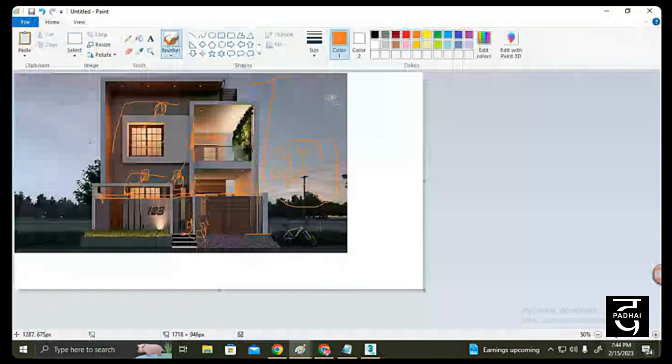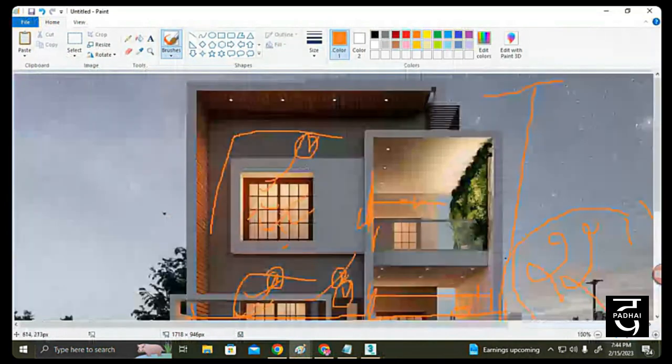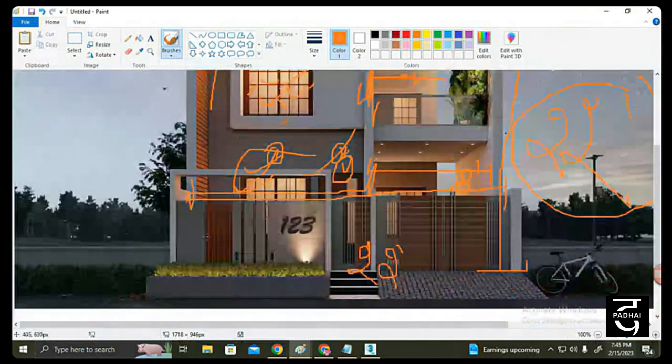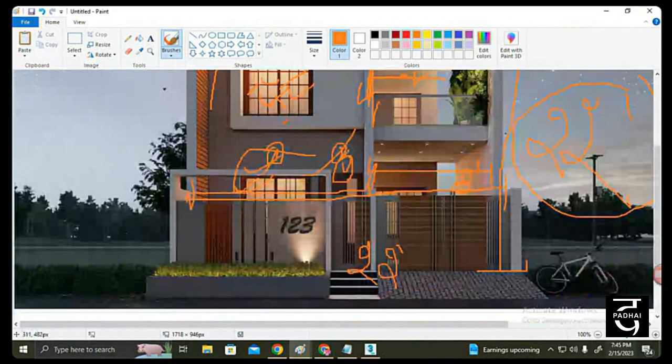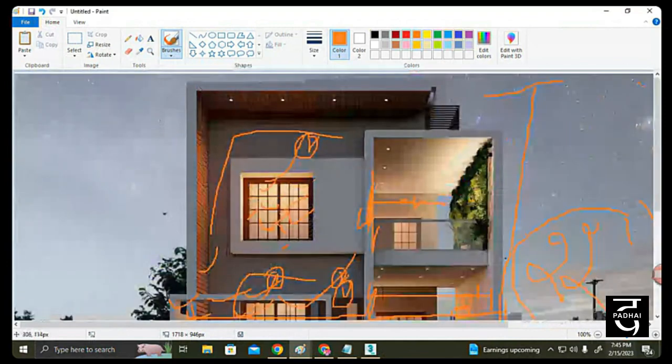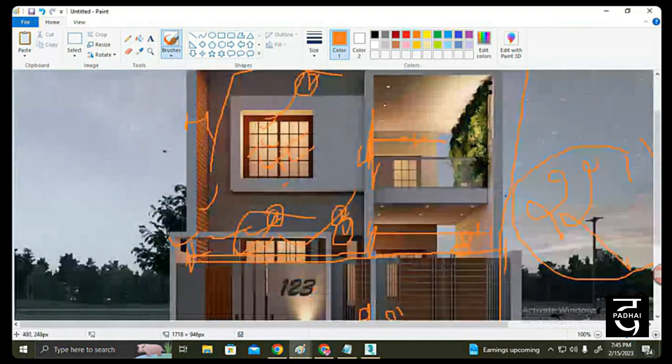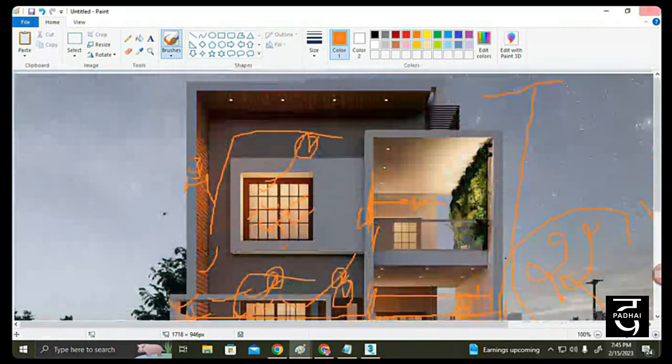Now I want to create this boundary wall. Just assume that the distance between the boundary wall and this wall is like 5 feet. After the 5 feet, I'm going to create this one. So first of all, I'm going to create this type of shape and this wall and this one also. The width of this one I'm going to take as 3 feet, or you can take like 2 feet 6 inches also.